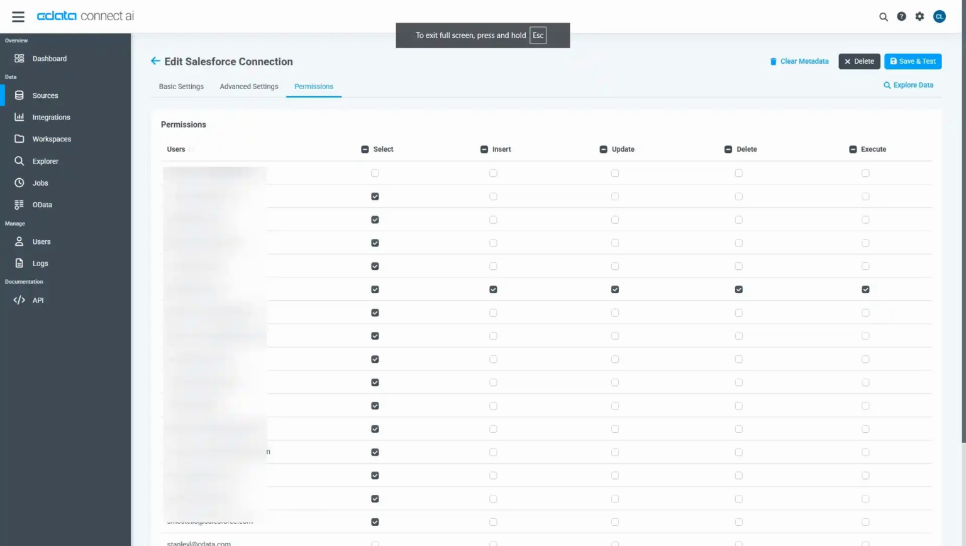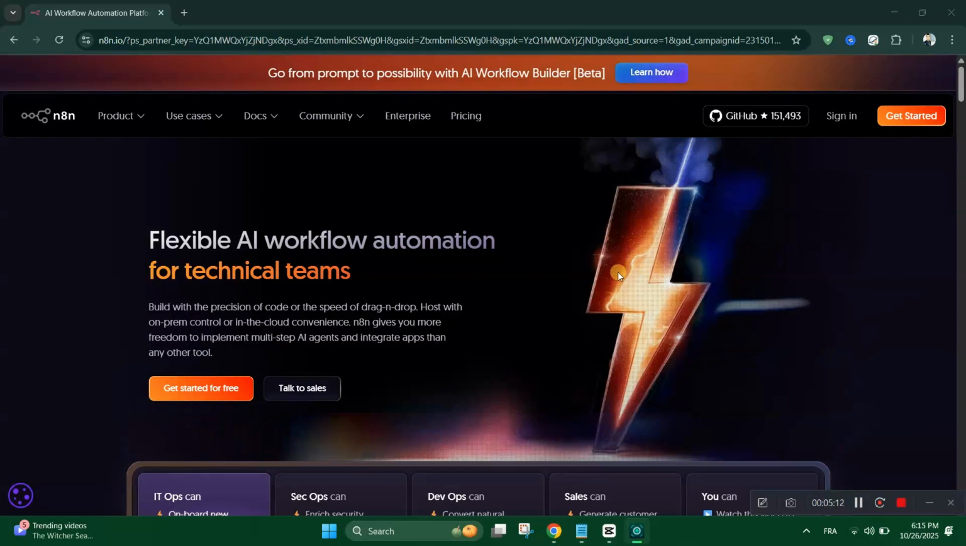In short, connecting Excel to n8n with CData Connect AI allows you to bring the power of automation directly to your spreadsheets, saving time and making data management far easier.